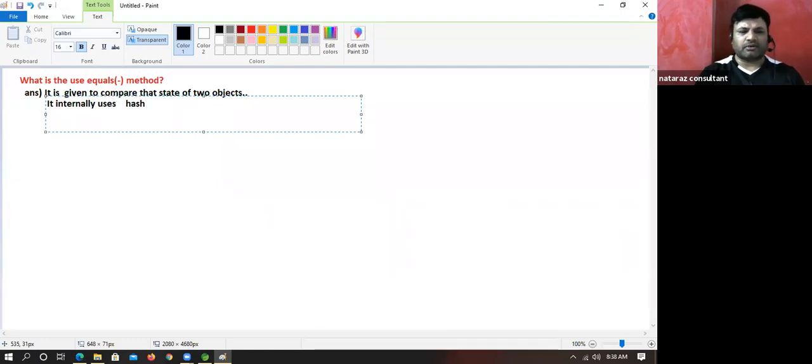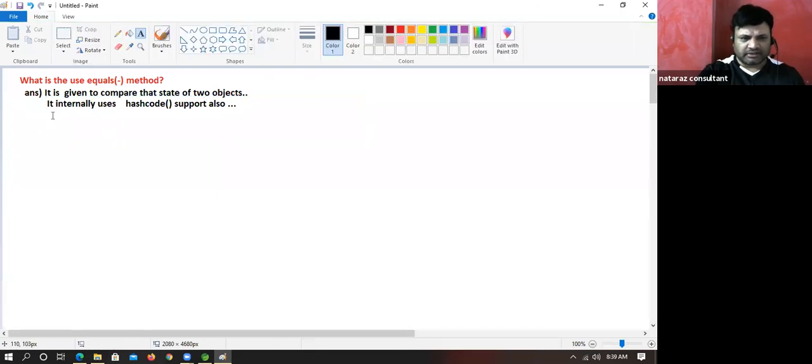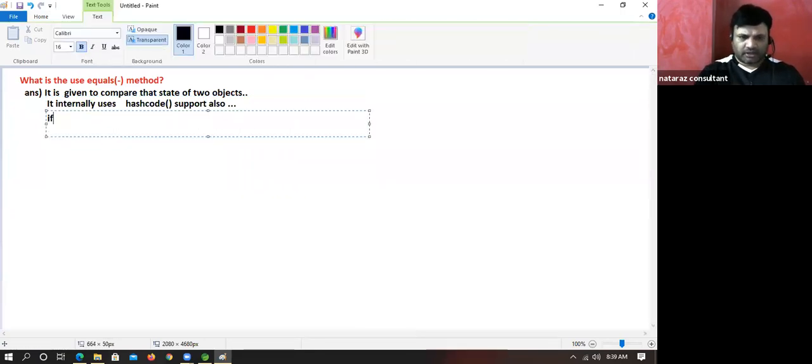Okay. Hash code method support also. If you want, you can have hash code method support. Now listen. If equals method is overridden in our class. Understanding my point? Equals method overridden in our class. That's what I'm trying to say.